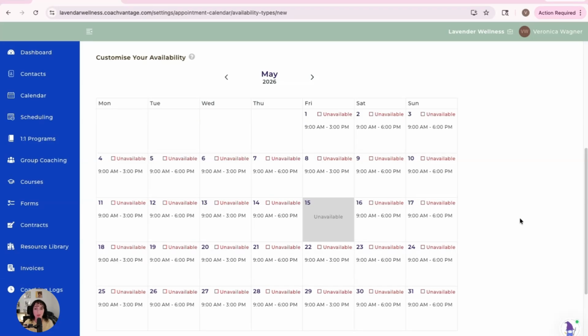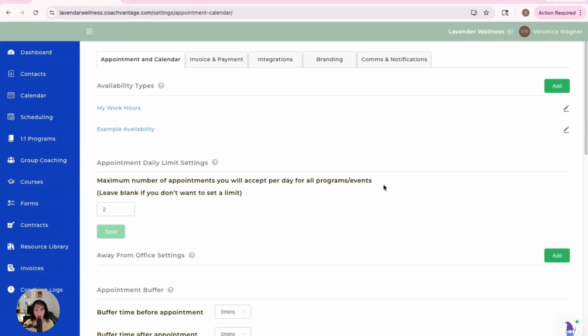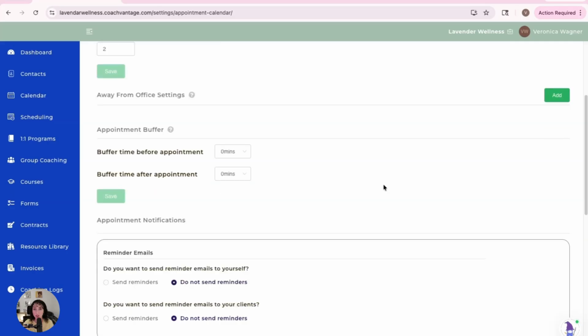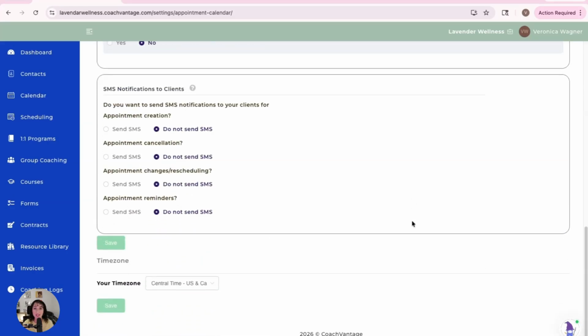Please remember that because you've integrated your calendar, CoachVantage will sync up with your calendar. For example, if you have a dentist appointment on this Wednesday at 9 a.m. when you're usually available, your calendar will show you as unavailable at that time. Lastly, on this screen, you do have the option of showing your availability in certain increments. When you're ready to move on, press Save. As you set yourself up for CoachVantage, I encourage you to also edit these settings to your preference. Please be sure to check that your time zone is correct, as that is of extreme importance.